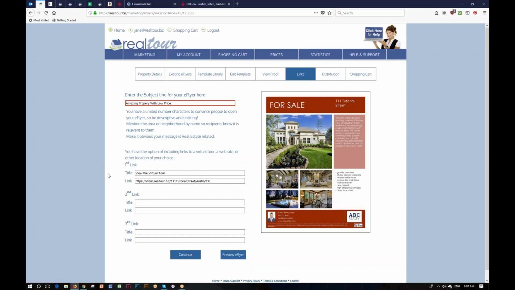All right, next up, links. So you have the option of linking this e-flyer to 3 different URLs. Now, we assume that most people want the e-flyer to link to your virtual tour. So to save you time, we've already auto-populated the first link fields with the link to your virtual tour. Okay? So that's already done. However, if I don't want that, these fields are editable. I can click in here, change this. I can delete this. Maybe I use Realtour for my e-flyers, but I use a different company for my virtual tours. That's totally fine. All you need is the link to that virtual tour. You copy and paste that link in here. And then when someone clicks on this e-flyer, they see the virtual tour that you made with the other company. That's totally up to you.